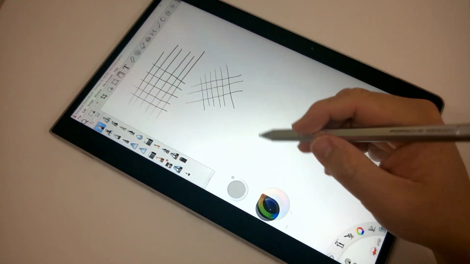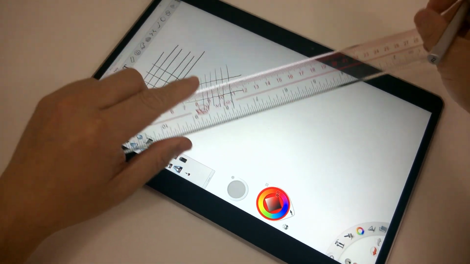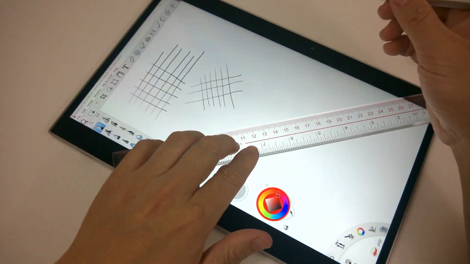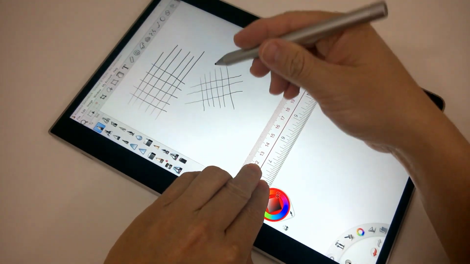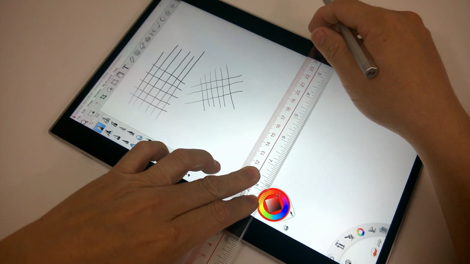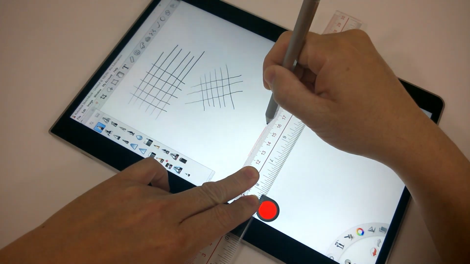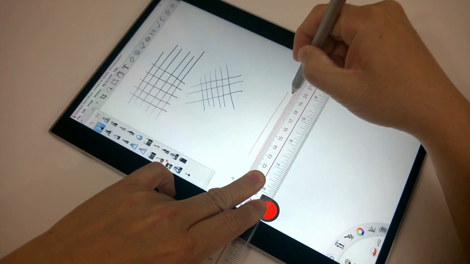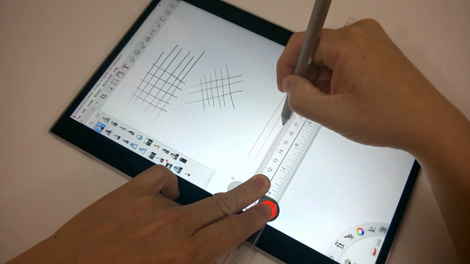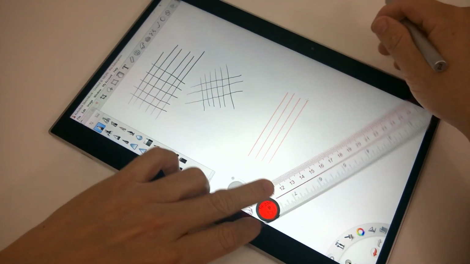So let me change colors and let's try to do it with rulers. So I got my trusty old ruler over here. Let's go down here and hold it down. Let's do the horizontal lines first. It's kind of slippery, so I'll do my best to hold it down. So I'll go slow this way. And see, it tracks pretty well. So it handles horizontal lines just fine.